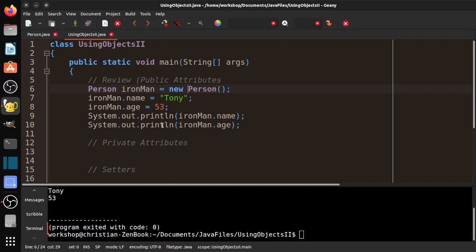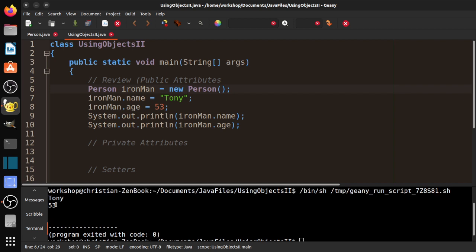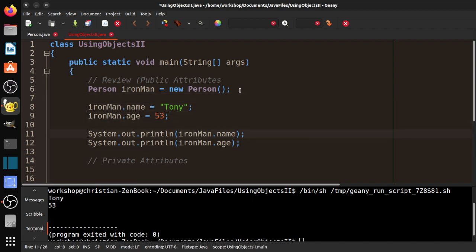If I run this, you can see we've got Tony 53. So we've created our Iron Man object. Iron Man is an instance of the person class. We've assigned values to two of the attributes. Let me put a space there so we get a little more visual break up. So a string Tony is now the name and the age is 53. I don't know where I got that from, probably the internet somewhere. And then here we actually printed out those values.